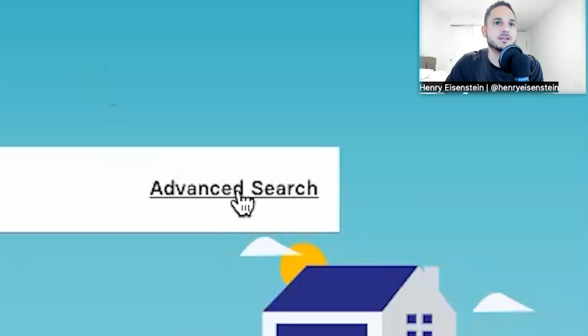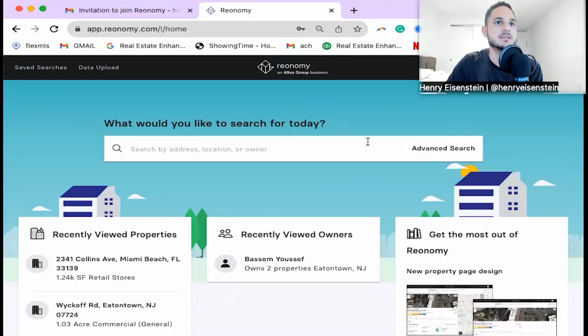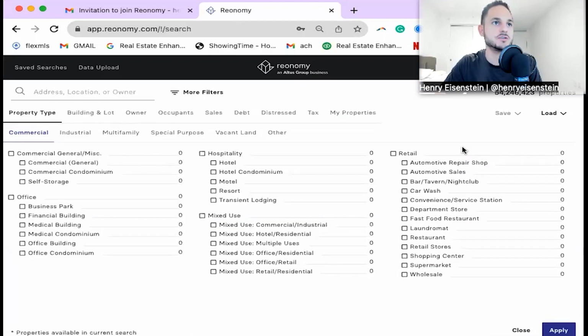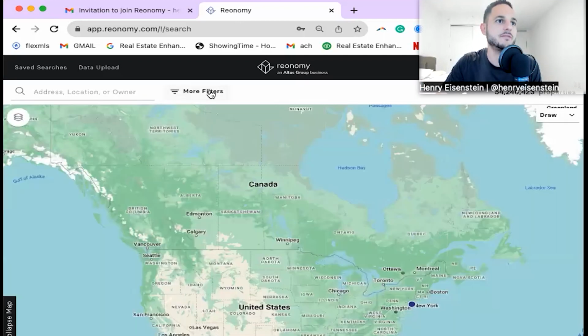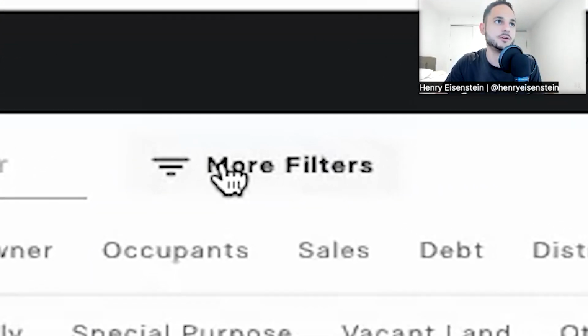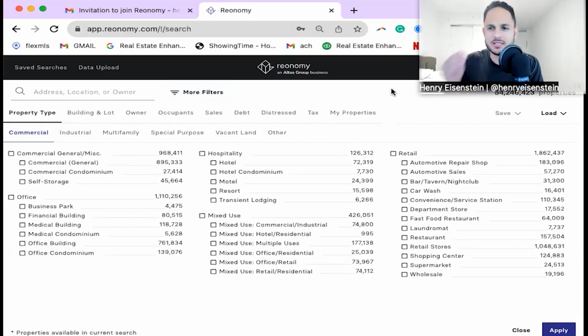Other than that, realistically, all we really do is go right to the advanced search. That's going to be the main thing to focus on: you click on the advanced search function, and then it brings you to where all of the filters are. And obviously, if you just see this screen, you click on more filters. This is where we start narrowing down a lead list.